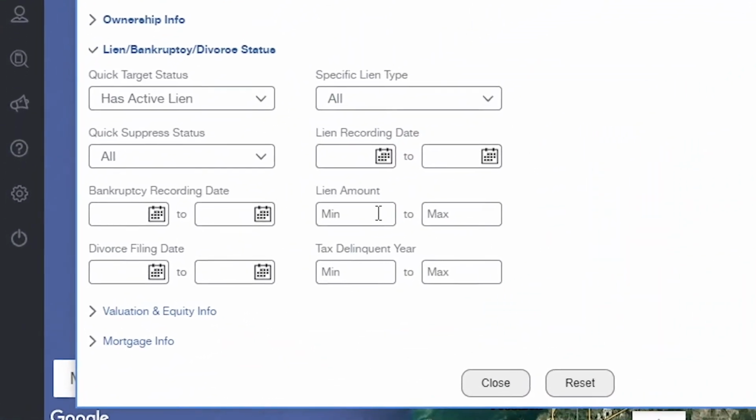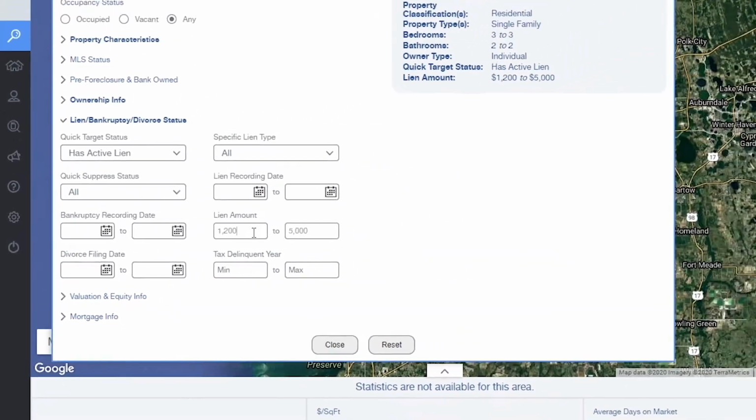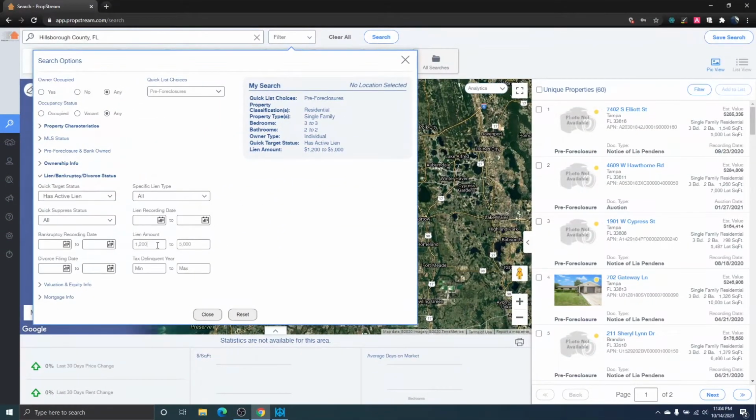I can also put in the lien amount. Let's say I don't want to deal with properties that have more than a $5,000 lien against them. And that narrowed it down a little, but I want to make sure there's some motivations. Let's say I want to make sure they do have $1,200, and that narrowed it down a lot. So now I'm down to 60 properties that are in pre-foreclosure and have a lien between $1,200 and $5,000. So a number I can deal with, but not so overwhelming. They don't owe more than the property's worth, and it's just arbitrary. This, put your own numbers in here.